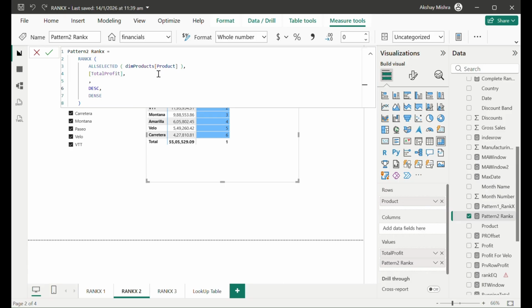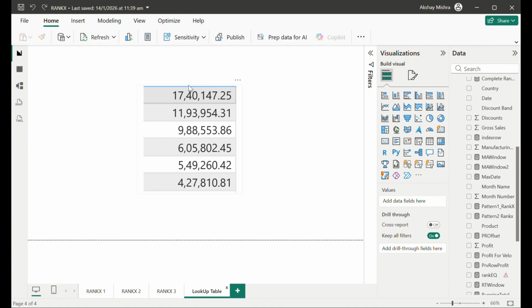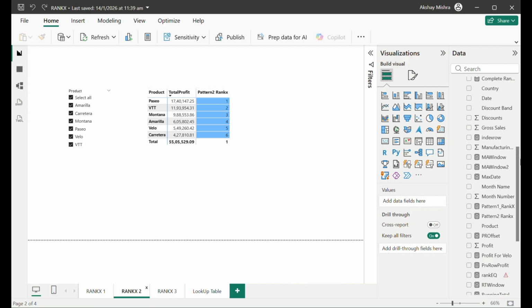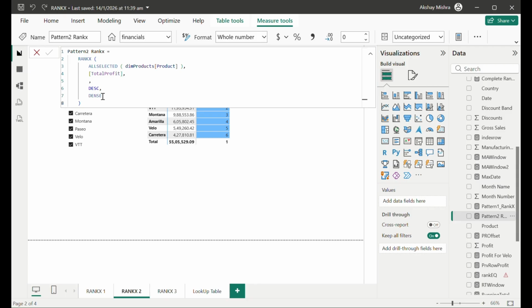It creates a virtual list of all the selected products, calculates the profit for everyone and sorts them, and then finds the rank of the current row. So when I say it creates a virtual list, basically it creates a lookup table of all the values of the profit for each of the products. Okay, and sorts those values in the manner that you have specified in the measure, which in this case was descending, right? So everything is sorted descending.